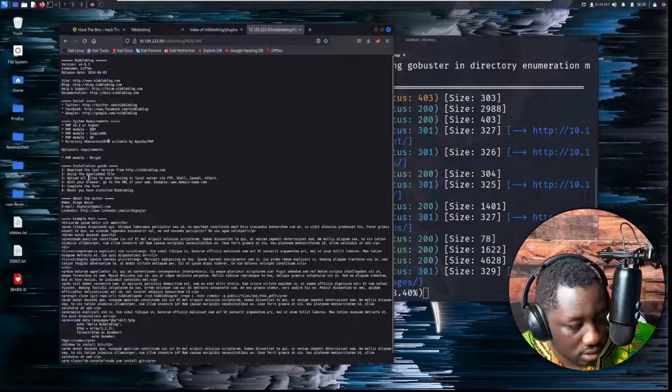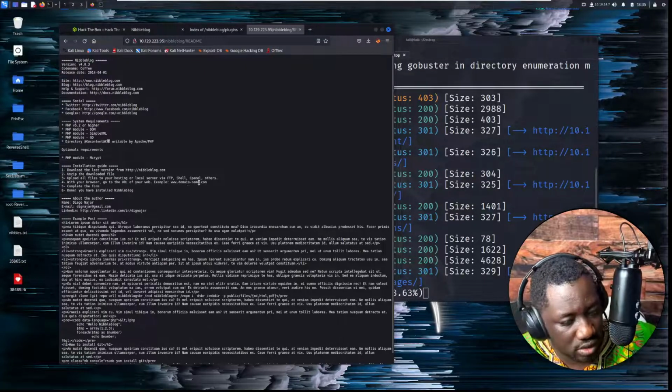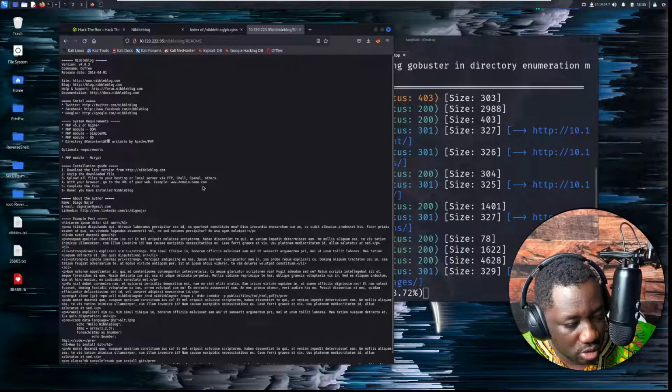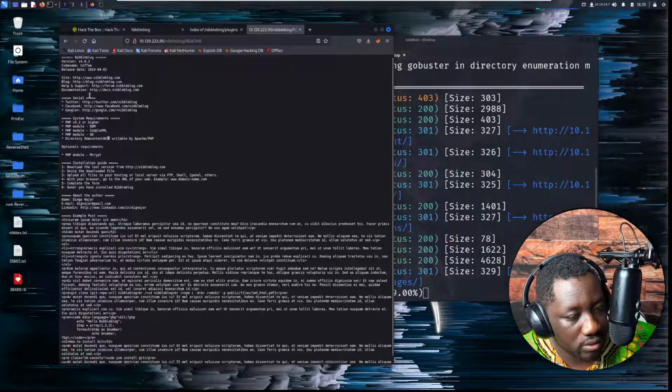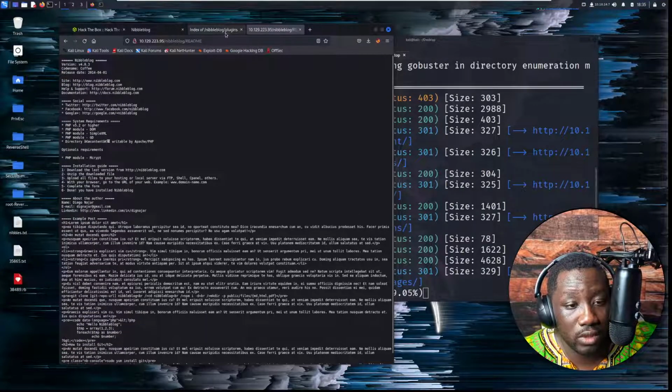Okay, it says the installation guide. Download the last version from nibbleblog.com, unzip the download file, upload all files to your host or local server via FTP, shell, cpanel, or others. With the browser, go to the URL for your web, example domain, complete, done, you've installed Nibbleblog. Okay. Nothing else for us here. Everyone understand this language? Okay. All right, so there's nothing for us here.